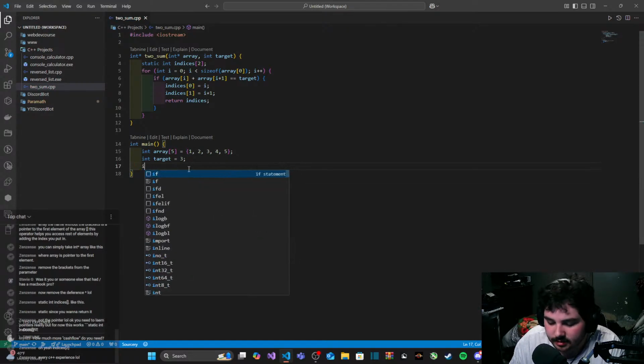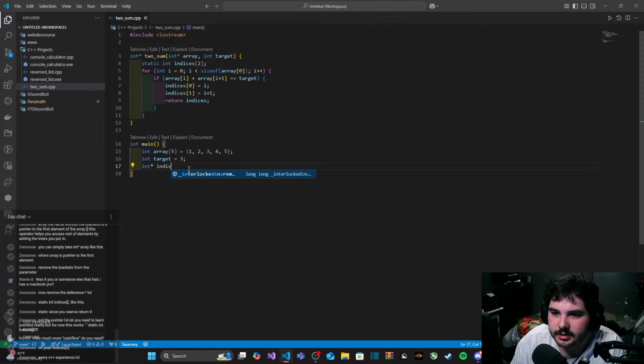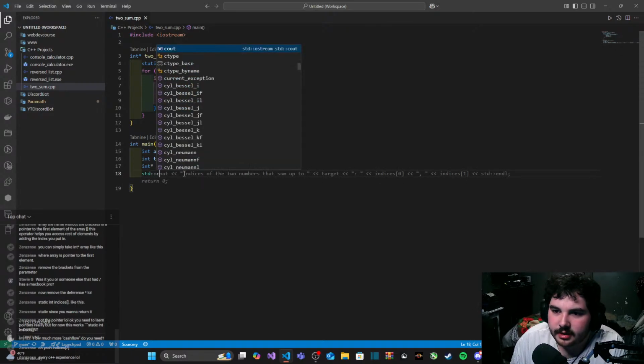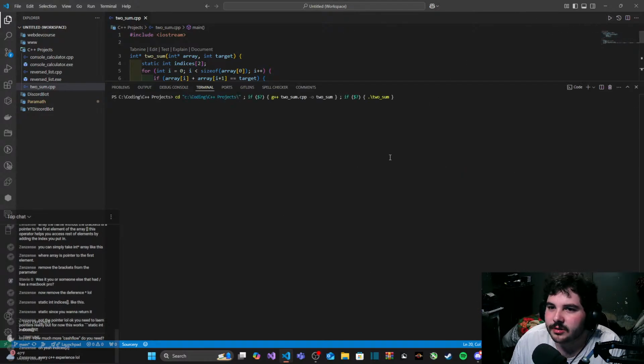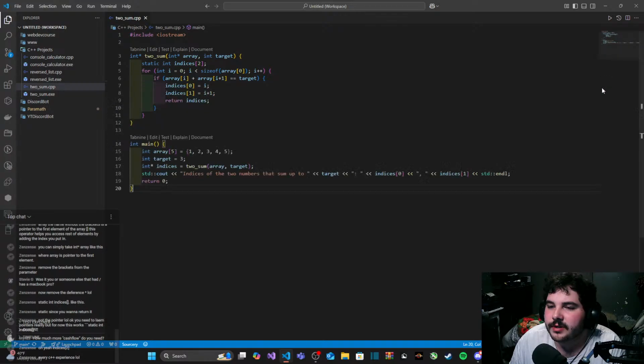Indices equal to sum array and target. Now, do I need... No, I don't need that. I don't need that ampersand. Okay. Let's run our code. Hey, okay, that works, but what is this? Control reaches the end of non-void function.